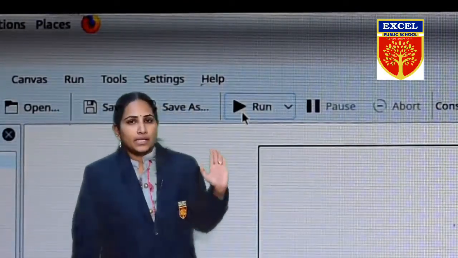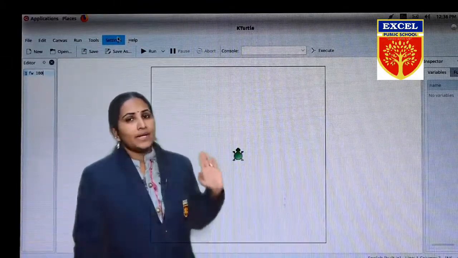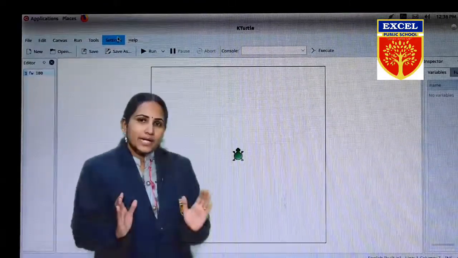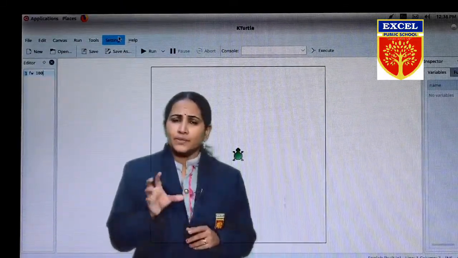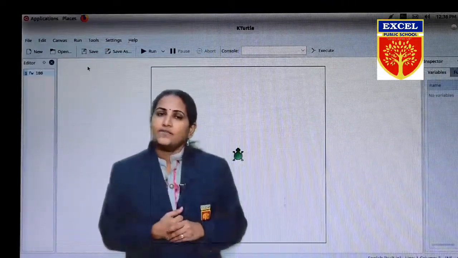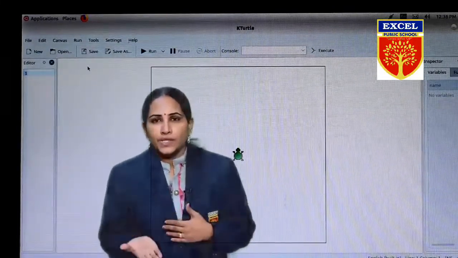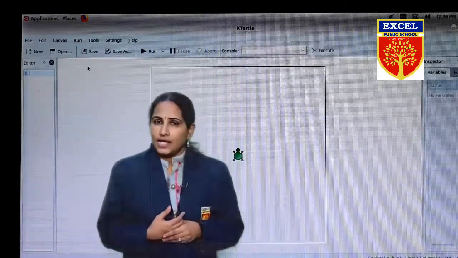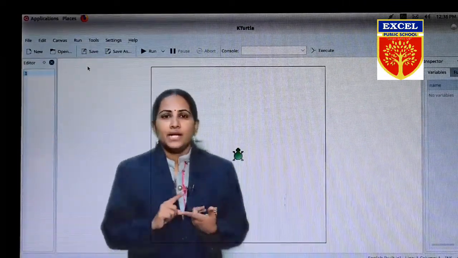If you want to move the KTurtle forward, you can give the forward command, or the backward command, and similarly the right, left, up, down commands. Each command has a particular syntax, and only with the help of that syntax can we command our KTurtle. In this class I am going to teach the forward and backward commands, and the left and right commands.